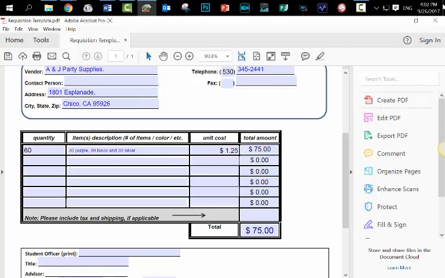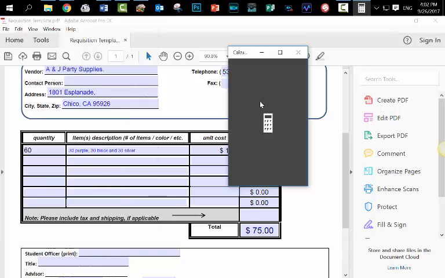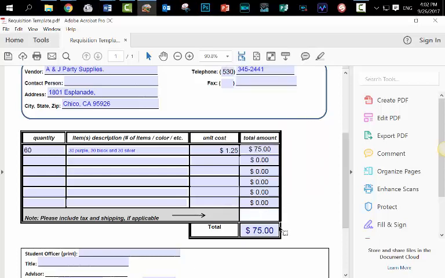So I could do the math on a calculator more or less, and we know that we need to times by 0.075, I believe, for taxes in California. So I'm going to search for my calculator, and the calculator pops up, and I'm going to go 75 times 0.08, just to be safe. So that's $6 in tax. So if I go 6 plus 75, it's 81. That'll be the total. So I'm going to put $6 here.